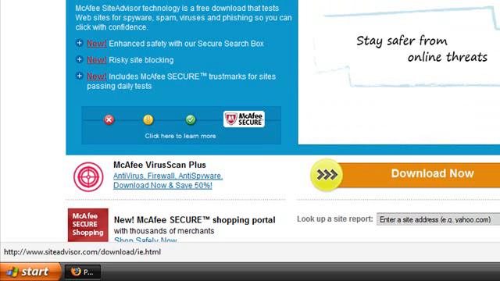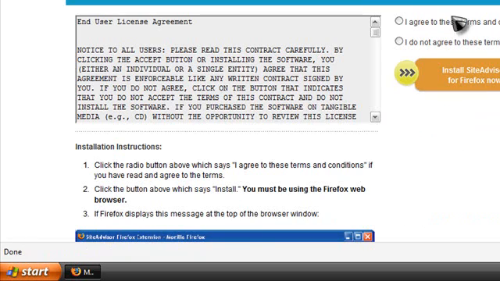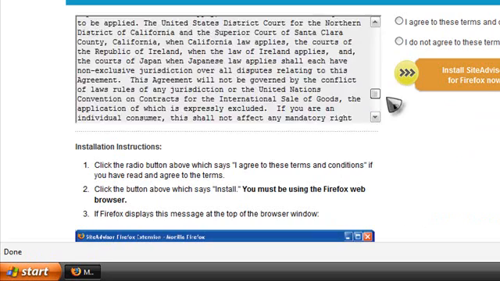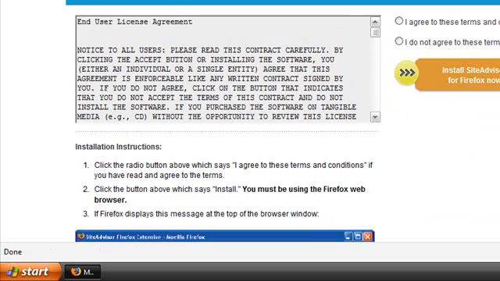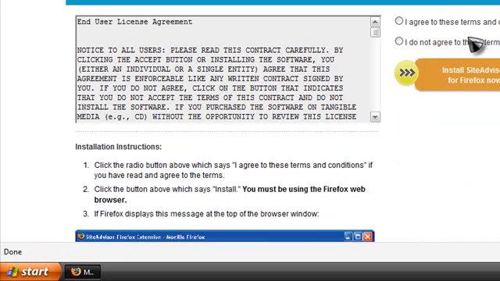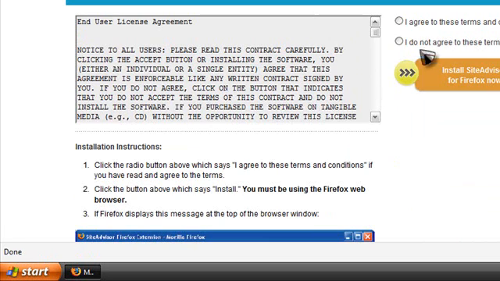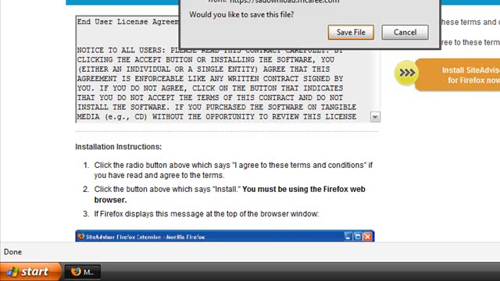It's by McAfee, and you just want to click the download tab or click download now, and depending on your web browser it'll come up with a different download. You can go back to the download tab and download it for Internet Explorer. I use Firefox, so I'm just going to click download, read through the terms and conditions, but I highly doubt anybody's going to do that. Just click I agree and install SiteAdvisor for Firefox now.